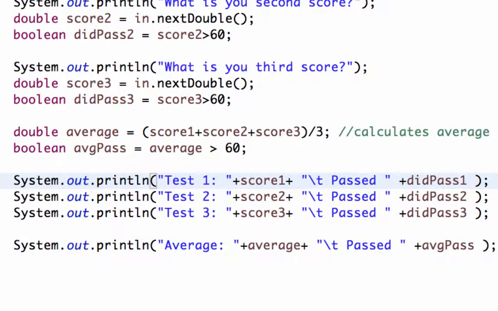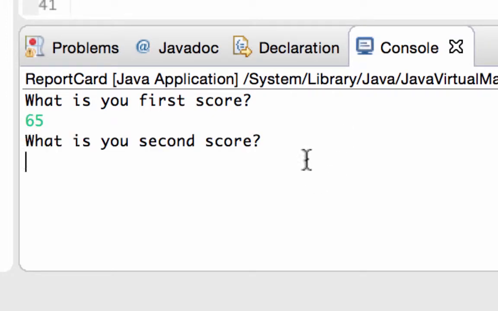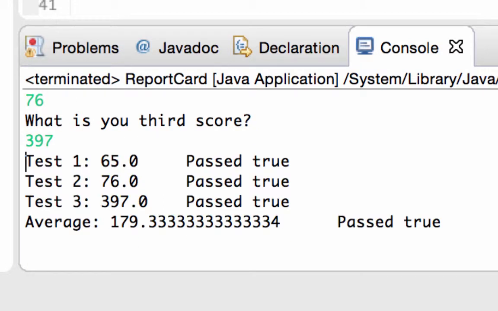So if we run this, it asks for the first score. Let's say it was 65. Second score, 76, and third score, 397.